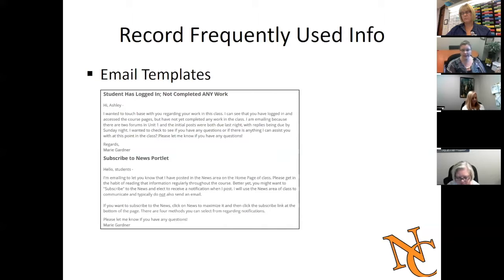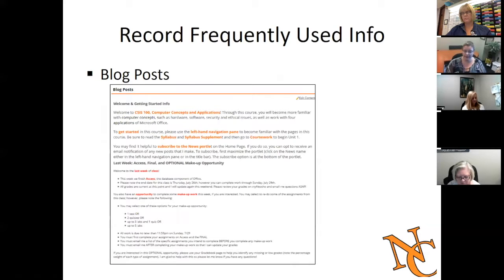And then the next idea that I have is really quite similar to the last. I mentioned earlier, when you do a course copy, the actual posts in your blog do not copy over. And that's intentional because you often use that portlet to say things that only apply at this moment in time to this group of students. But there are some posts that I use every semester. So my welcome and getting started info, I have posted on my instructor only page so I can quickly copy it and paste it in.